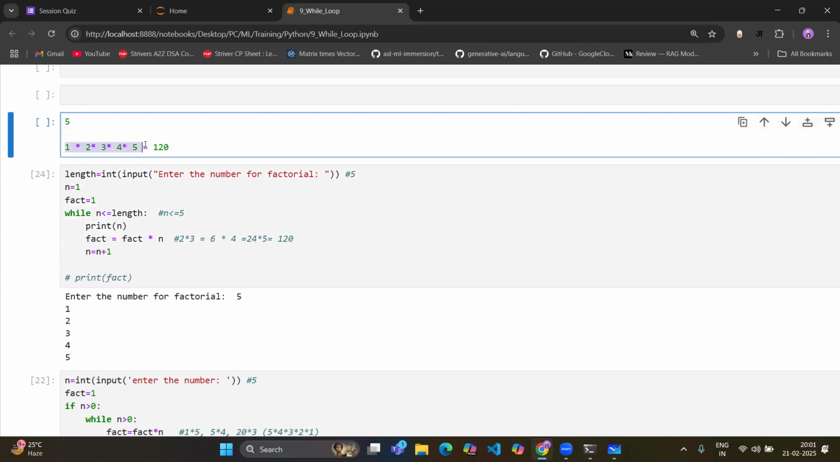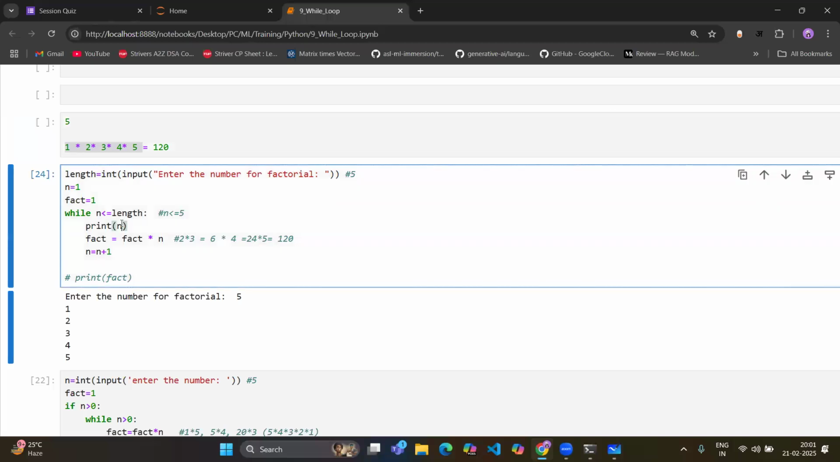Okay, so now you can see that I was able to get the 5 numbers that I wanted for my computation. All I need to do is multiply the numbers with each other every time. For the multiplication and saving the result, I need a variable. I cannot simply write n into n, because right now the n value is 1, and next time it becomes 2. That is not correct.